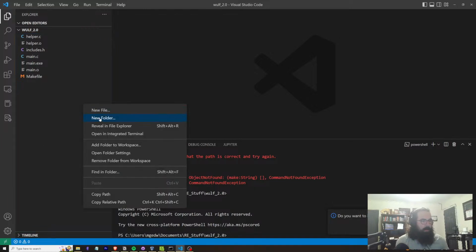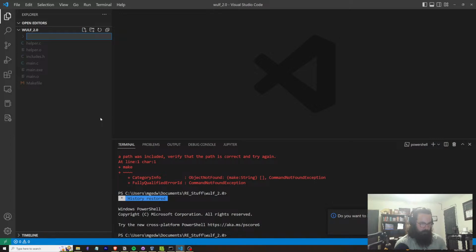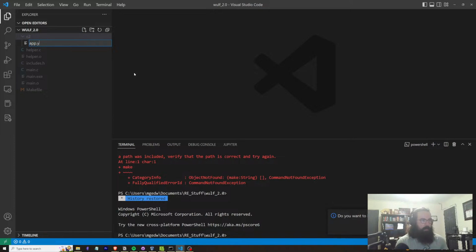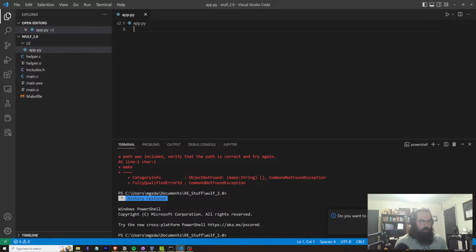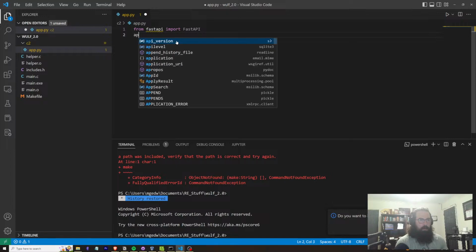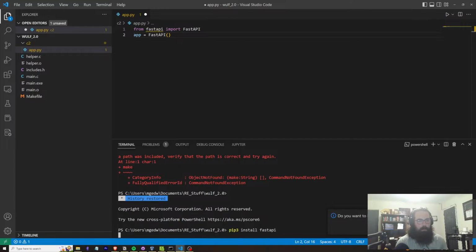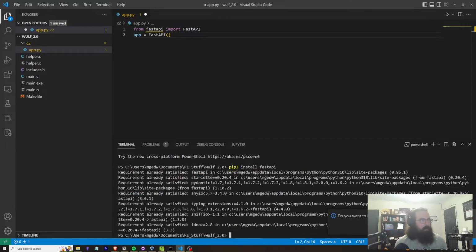Go ahead and make a new folder, I'm just going to call this C2, and a new file called app.py. From fastapi import FastAPI. app equals FastAPI. We're going to have to pass it some middleware. Forgot how to do that. Do I not have it installed? I think I do. Yeah, I've already got it. That's weird.